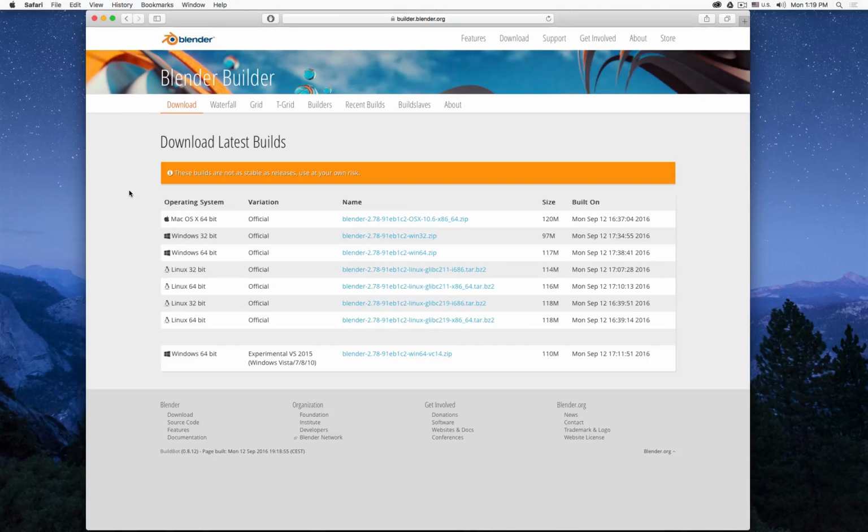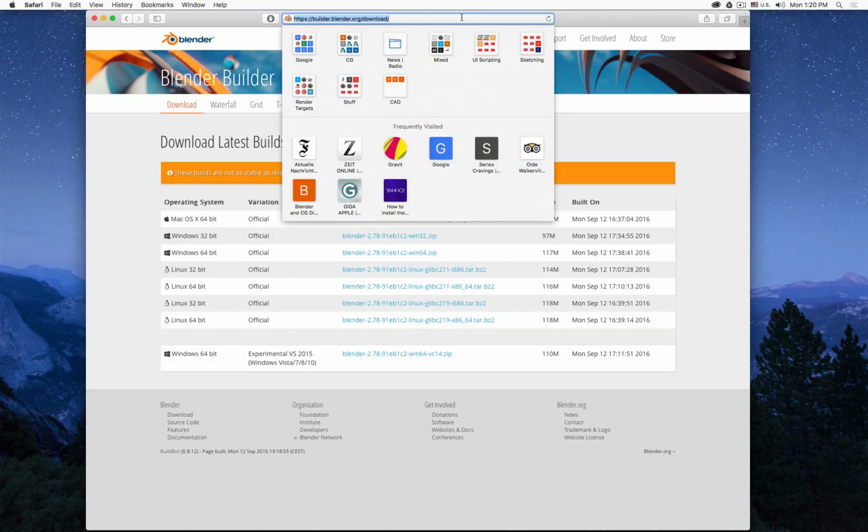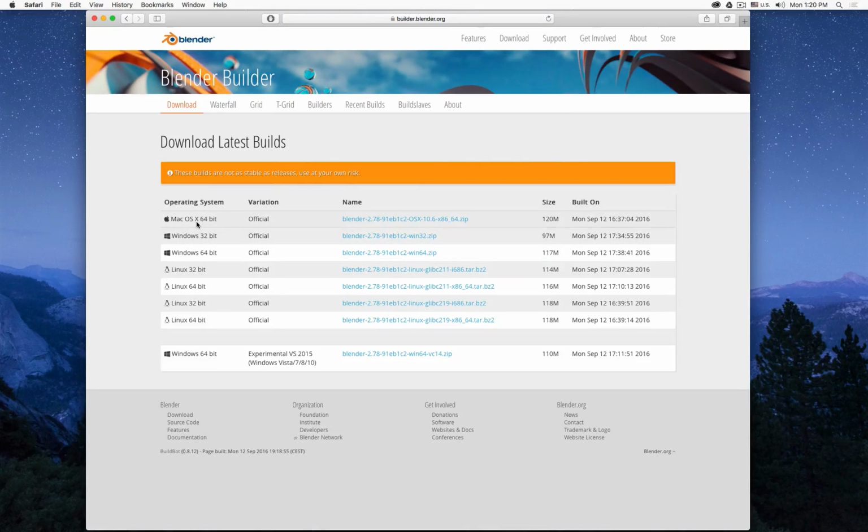For those who would be interested to always have access to the latest development versions of Blender, because it is a very fast developed software, and on a regular basis the developers add a lot of new functions to it, you can, instead of downloading the official final version, also download the test versions. And for this you can go to this website, builder.blender.org/download/. Okay, and then here you have for Mac OS and Windows or Linux all your different flavors.